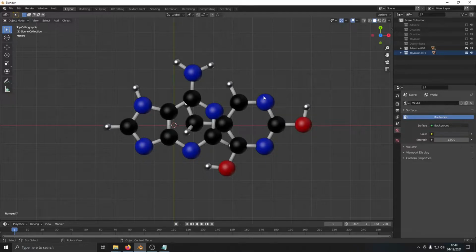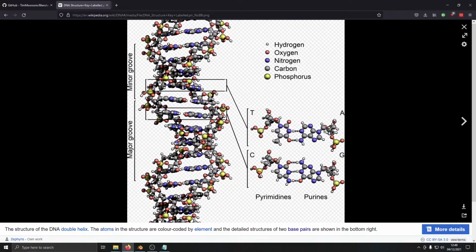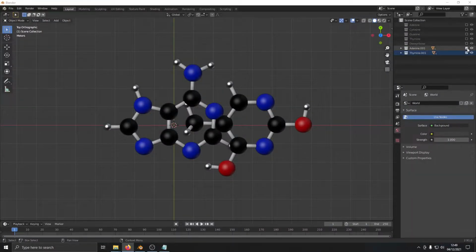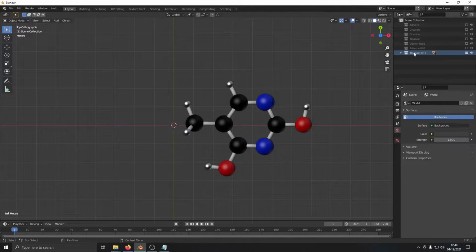But we want to press 7 so that we're looking at it top down. And then our goal is to line these up so that they look like they do in the reference image here. Okay, so let's start with thymine first. So we'll highlight this collection, and now if we press A, we select everything in the collection.